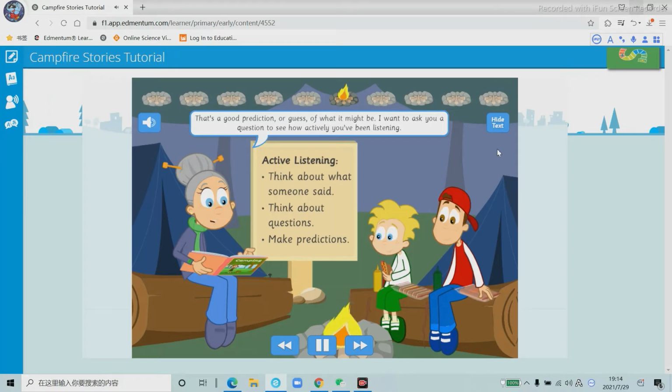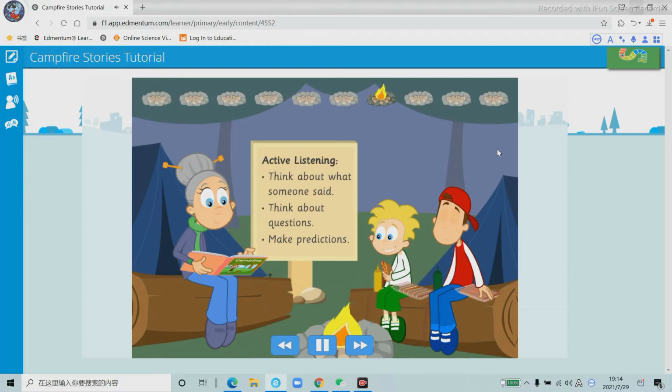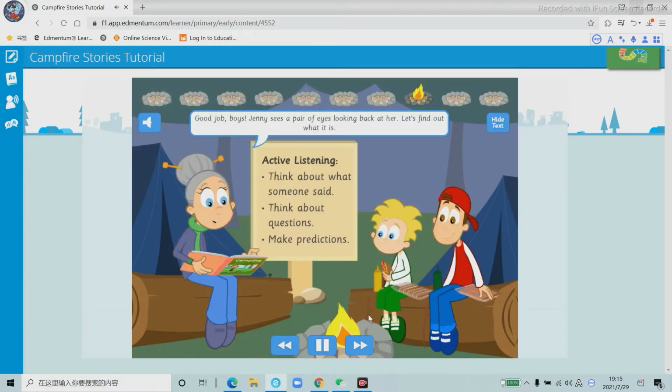I want to ask you a question to see how actively you've been listening. Help Stig and Sten answer Granny's question about the story. Select the correct answer. What does Jenny see outside her tent? That's correct. Jenny sees a pair of eyes looking at her outside her tent. Good job, boys! Jenny sees a pair of eyes looking back at her. Let's find out what it is.